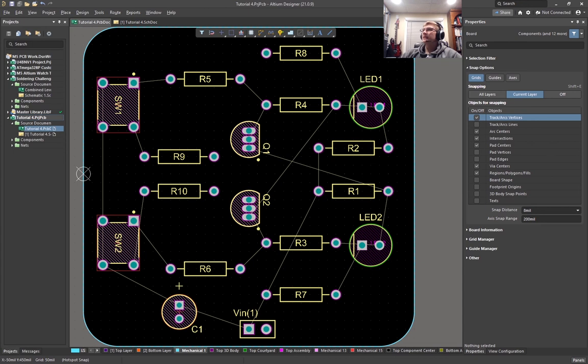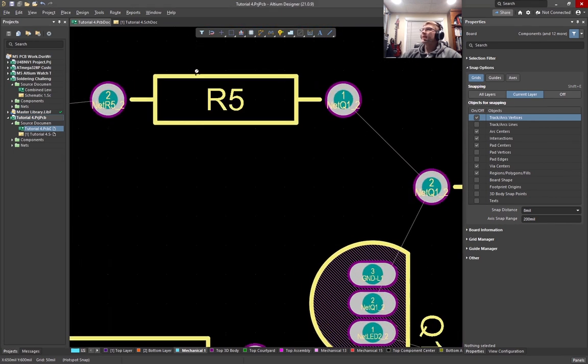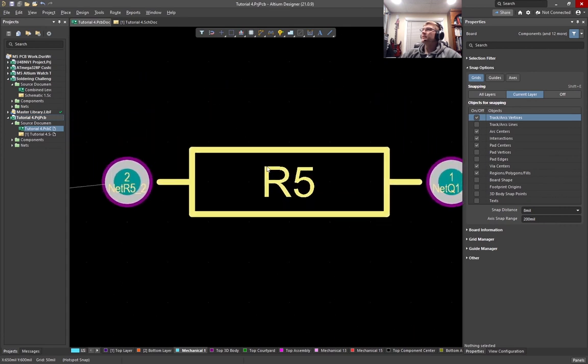So in between the last episode and now, I did some minor changes. I moved some things around. I moved the designators. I actually want to talk about that for a second. You can see now that all of my component designators are moved inside of their footprints.